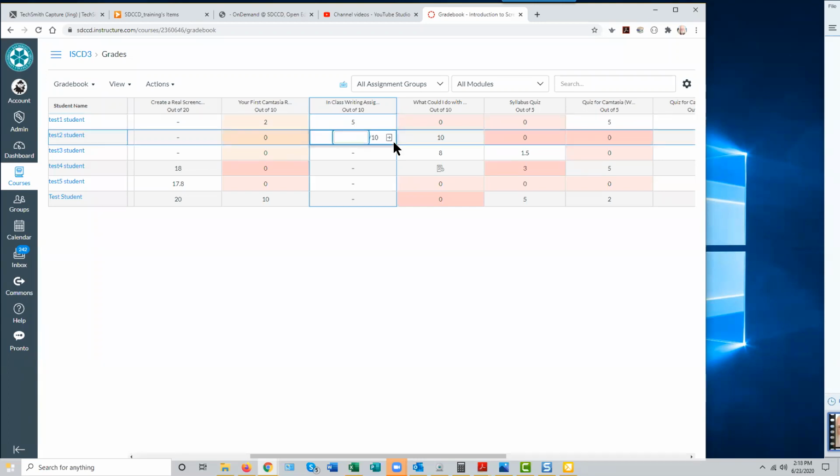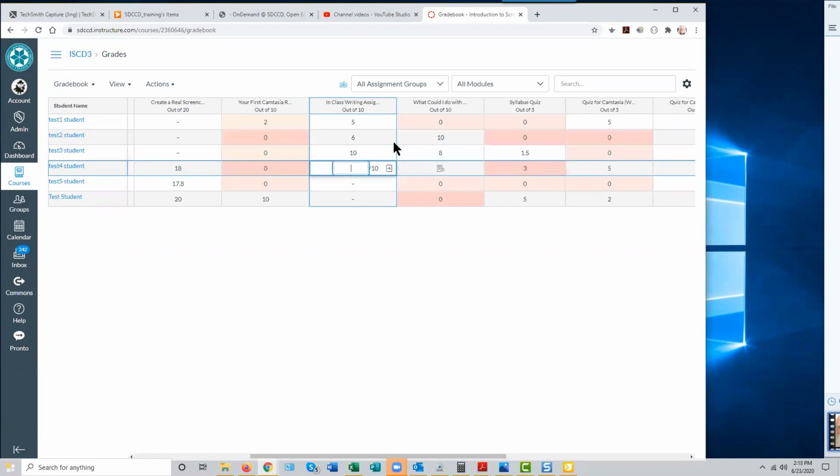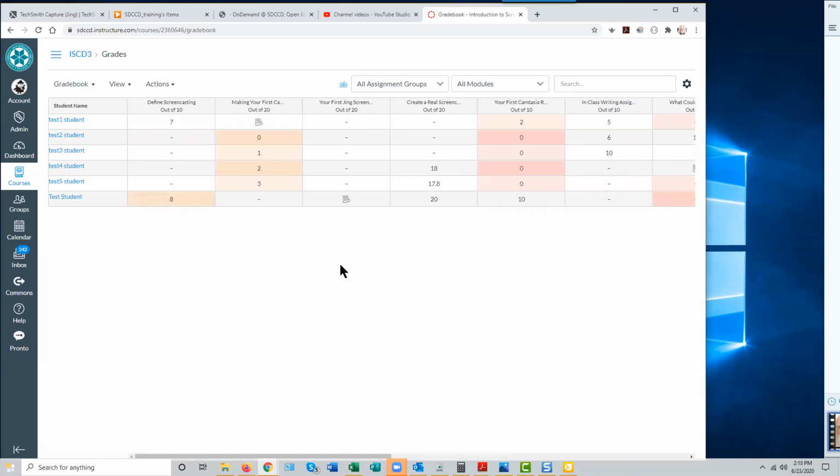So we now have a manually created column, and we can simply add grades to it, just like entering numbers into Excel by typing them in and so on. And this is something you can do in a class where you're accepting things that are going to be graded that are done outside of Canvas.